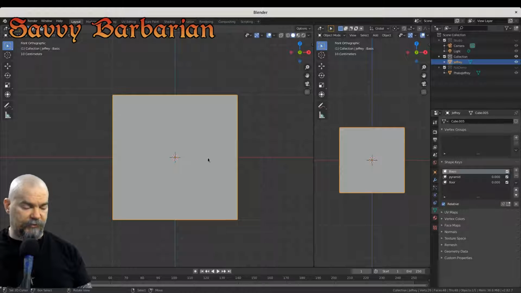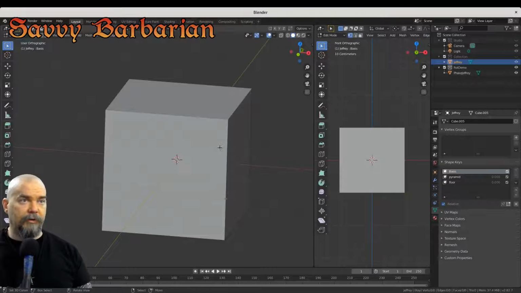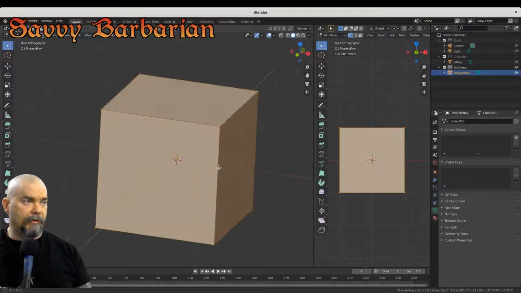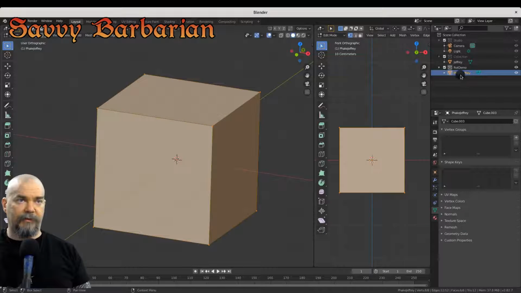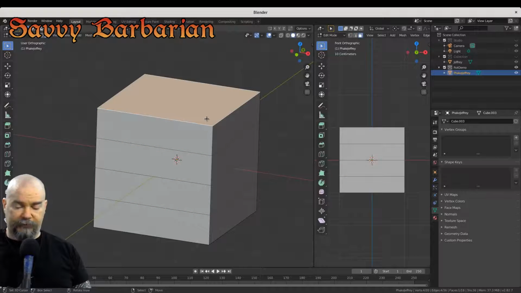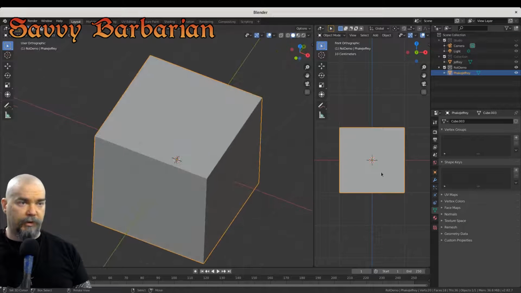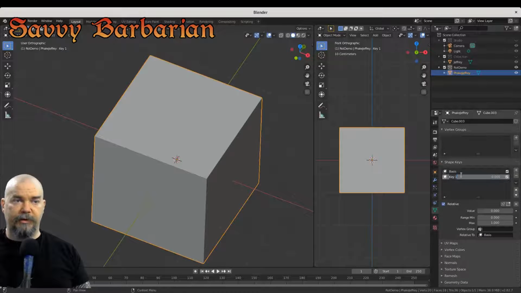So let me jump over to another object here. So here is another Jeffrey. This is going to be fake Jeffrey. This isn't the one we were just working on. We'll export that one to Godot in just a moment. So let me add a few loop cuts here to give that a little bit more geometry, and then I'm just going to select the top face. Now, same as we did before, we're going to create a basis, and then we're going to create a shape key. And the shape key, we're going to be calling that twist.